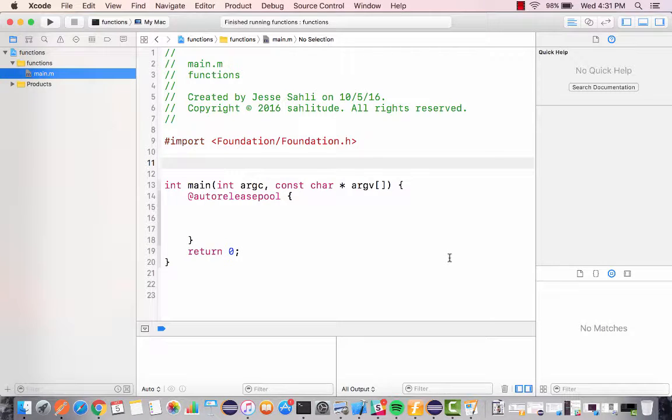Let's talk about functions, which are an essential part of any programming language. What functions help us do is wrap up some code into its own little container so we can call it later. Now, one thing I want you to know is as we learn Objective-C, we are going to learn methods, which are a type of function that act upon classes and objects.